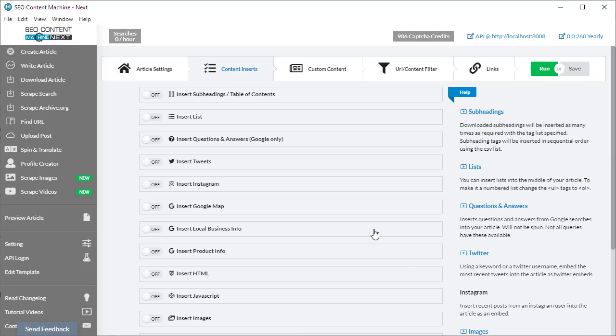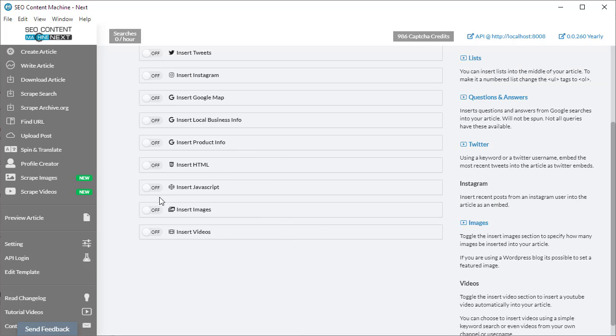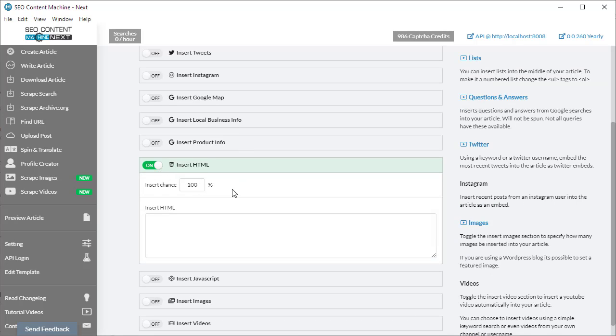There have been 2 new additions to the content inserts for the article creator. The first one is the insert HTML. So this is where you can insert arbitrary any form of HTML you want. For example, the most popular would obviously be using this to insert an iframe that will embed content from either a money site or another site.